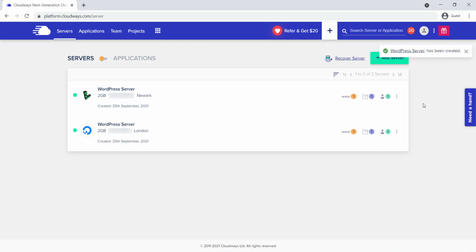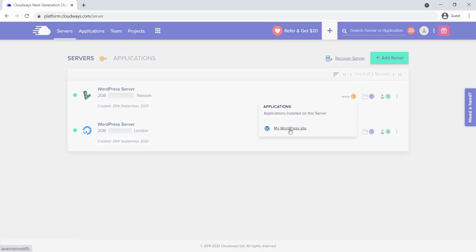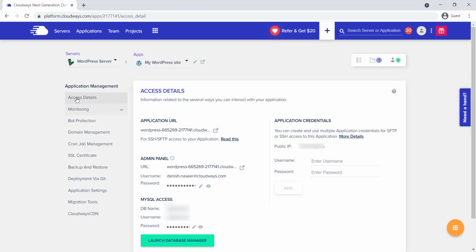Once the installation is complete, you'll see a message at the top right corner of the screen that says your server has been created. Now to access your application, click on the www option on the server, or you can also select the application from the top navigation bar and then click on your application.